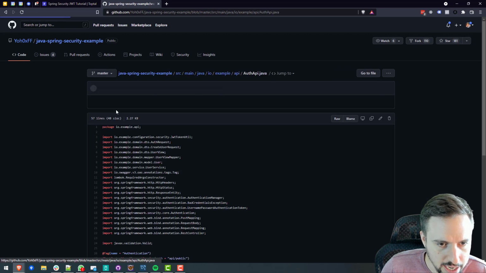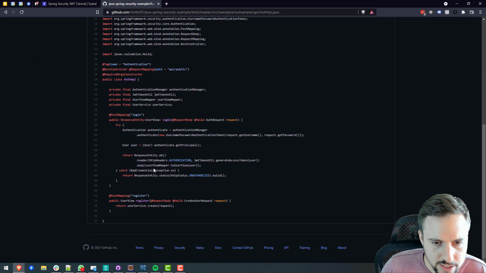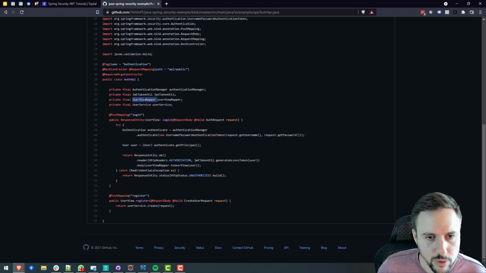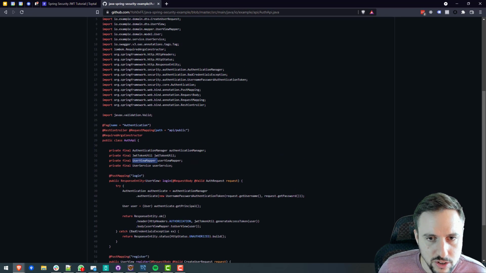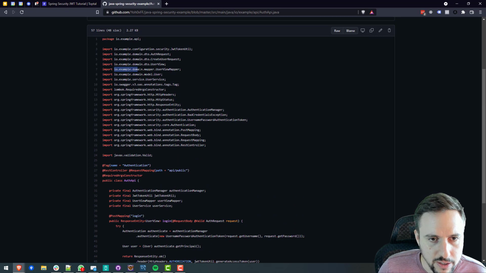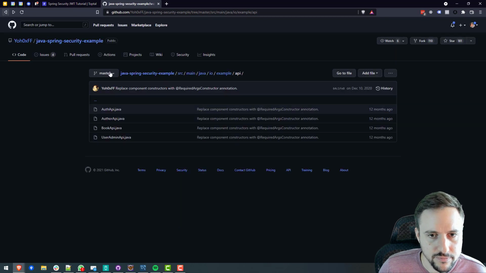User or auth API, which is what I think we were looking at, right? Did they have, yeah, user view mapper. Okay, so show me what this is. User view mapper. I want to look at that. Where is that? Where is user view mapper? IO example domain mapper user view mapper.